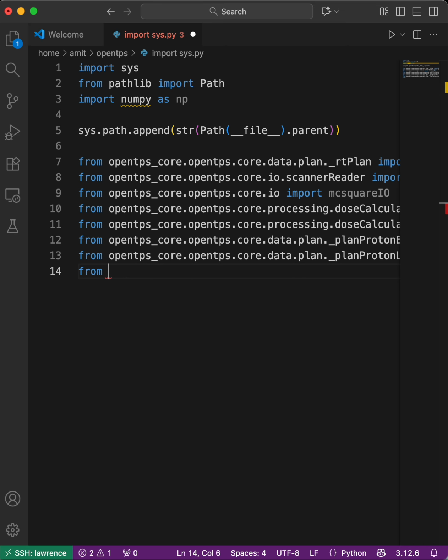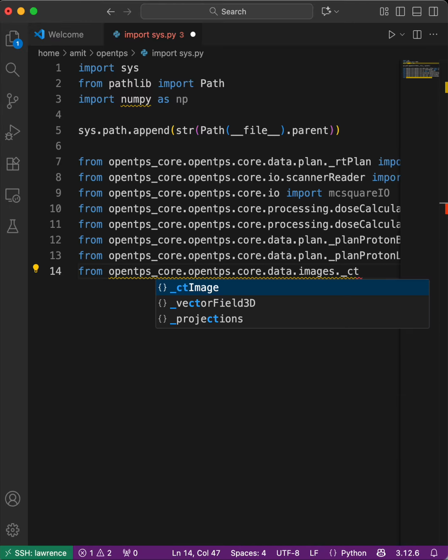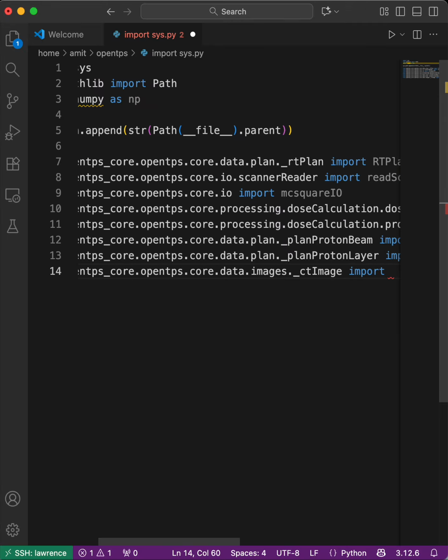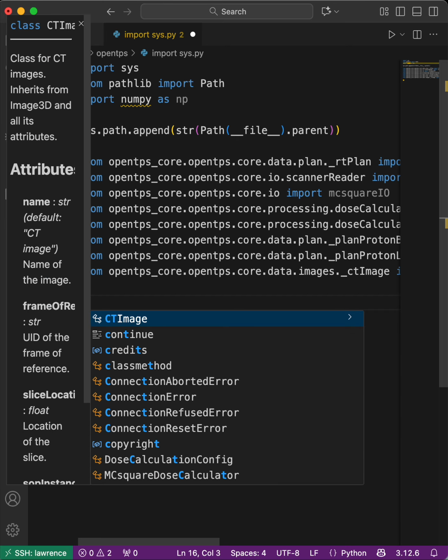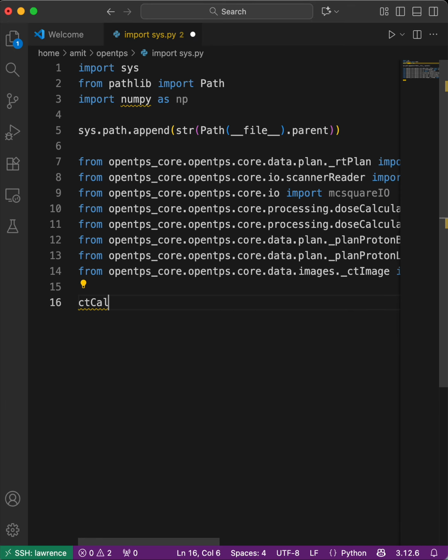It's much easier with software like VS Code to write code. Earlier I was using simple Python in the terminal, which was very time consuming and took a lot of effort, and still I did not get the result. But yeah, now it's easier. Import CT image. So CT calibration. Hold on, why is it not coming?